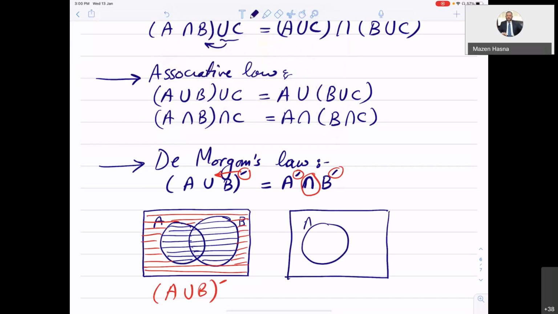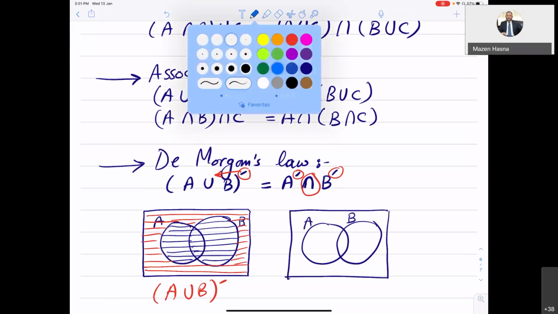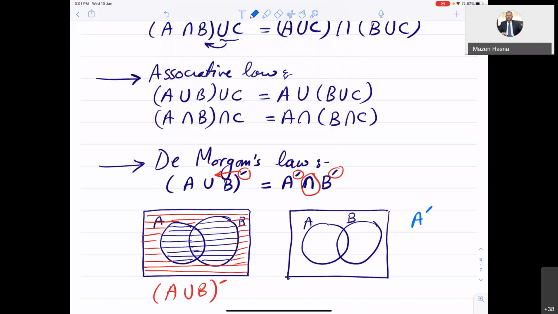So again, this is A and this is B. I will use color codes. I will put A bar in this color. So what's A bar? A bar is everything outside A. This is A bar. What's B bar? Let's do it in green. I will do B bar in green. B bar is everything outside B, right? So everything outside B is B bar.